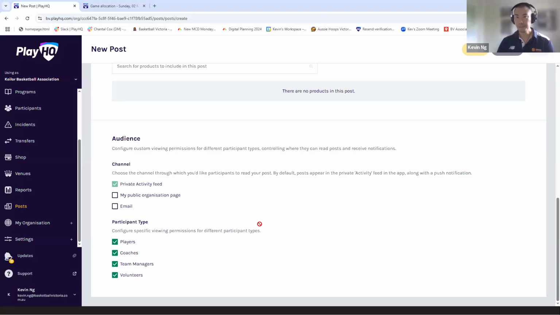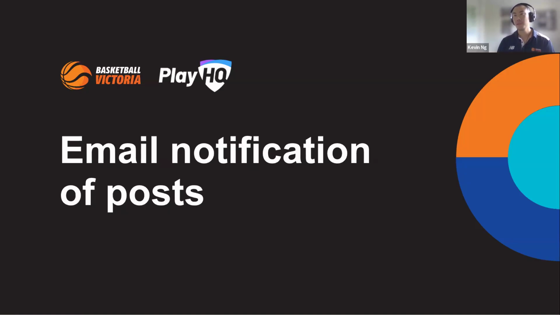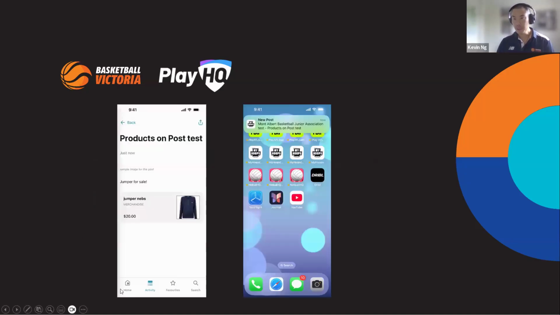So to jog your memory, under the posts section over here, you can create posts, and by default they will go into the private activity feed and notifications for logged in participants in the MyHoops app. So over here, when a participant is logged in, any posts that you make will appear in the activity feed. And if they've got notifications configured, it will pop up for them on their device.